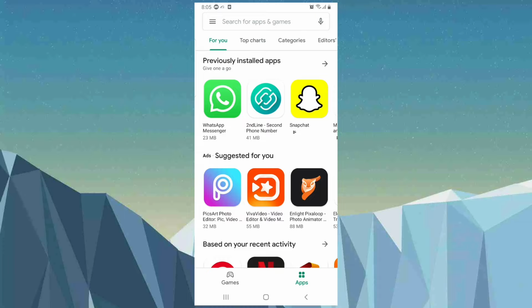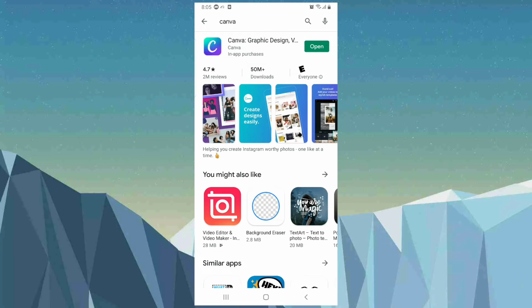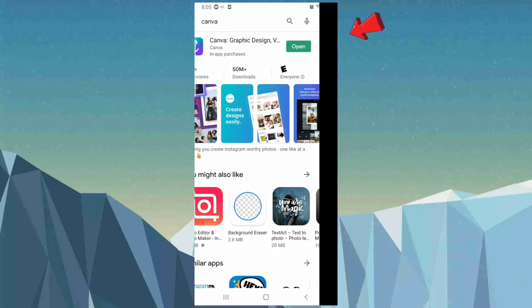Now, once on the Google Play Store, you're going to go to the search field and you're going to type the word Canva. Hit search and the app would then show up. Okay, now I've already got the app installed, so I won't obviously need to install it again, but you would find the app and you would hit the install button. Once the app has completed its install process, you would hit open.